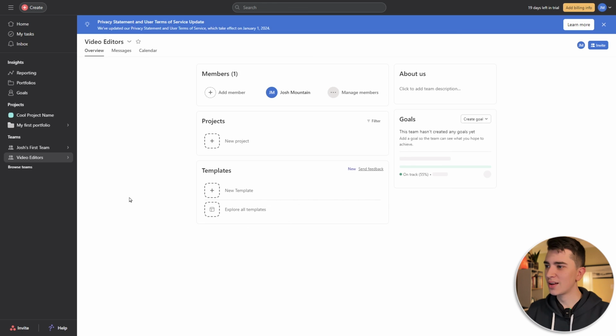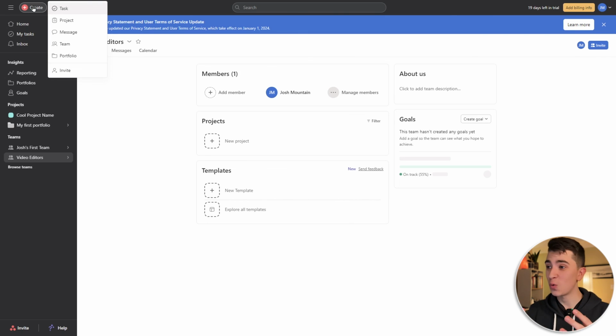Easy to see. Well, I think this covers most of all of it. But wait, before we go, what's that create button in the top left-hand corner? Well, if I go and hit this create button, I can see the quick view of creating a task, project, message, team, or portfolio at a glance, or inviting new members to any of these. This is, of course, a much simpler way to do it, but I thought I'd give you the in-depth version of all of these before I showed you this because, well, now you know how they all work.